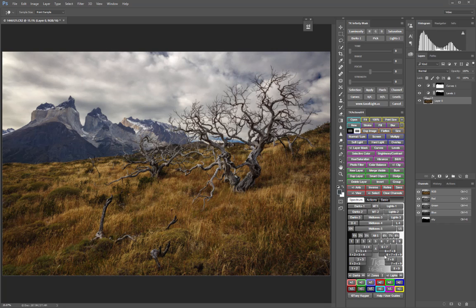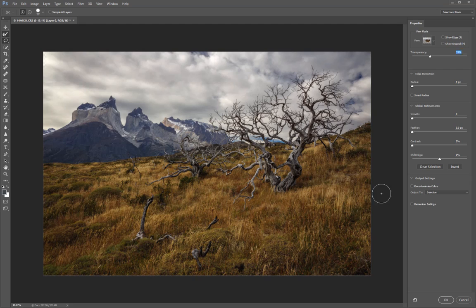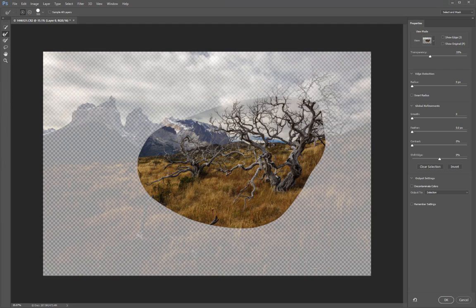One is that if you are using the TK Actions V4 panel, as long as you make a selection first, you can still use the red refine button, and it will now take you to the Select and Mask task space.